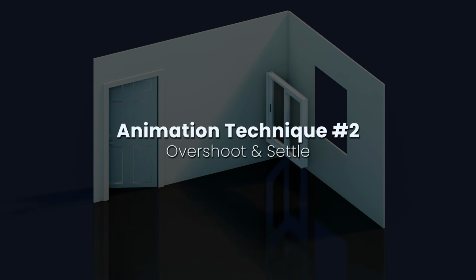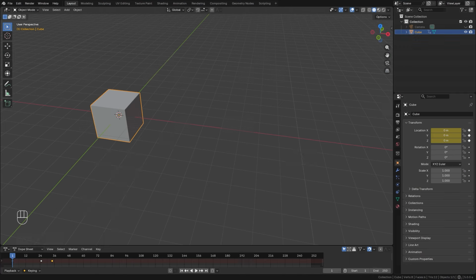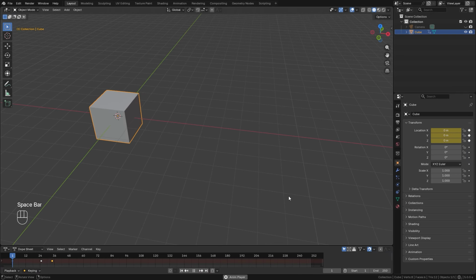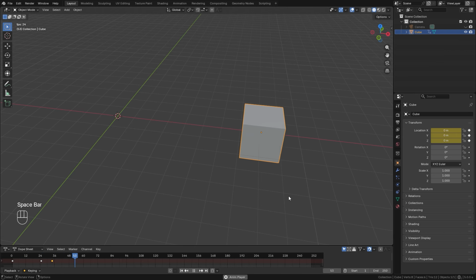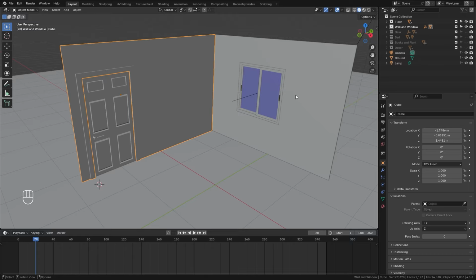So feel free to play around with it to get the look that you want. The next animation technique we're going to go through is called Overshoot and Settle, and it basically refers to an object overshooting its original position and then moving and settling back in. Now this is very easy to do in Blender, and it really gives your animation a much more springier and flowy look. And with these walls, that is the effect that we're going to create.